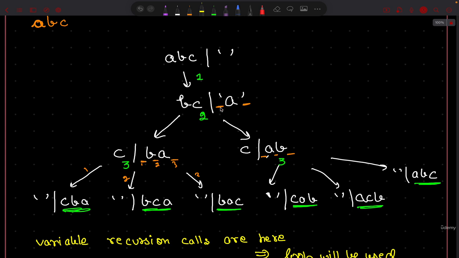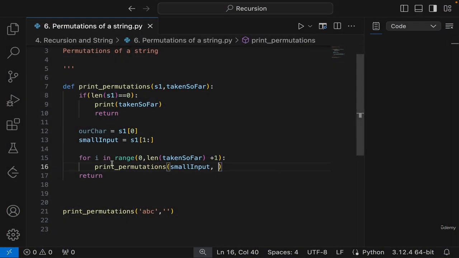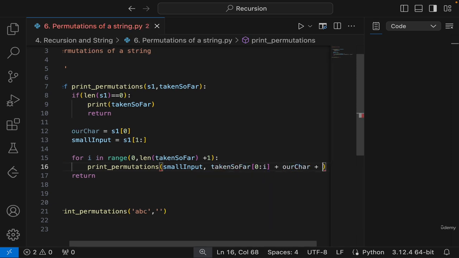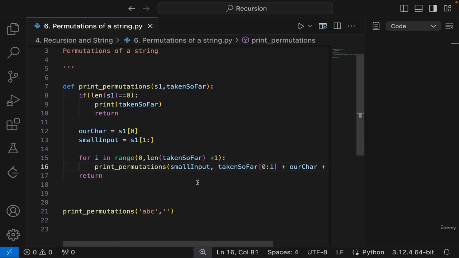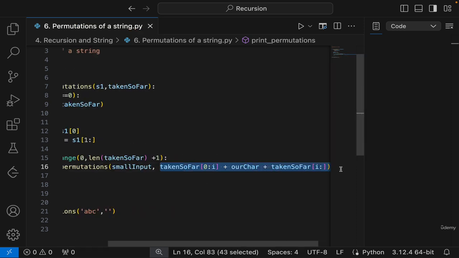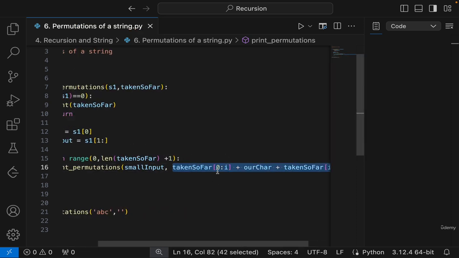Now I have to make sure that I add B first here and then make these recursive calls, right? So for this particular use case only, I am saying do it like this: taken so far from 0 to i, plus whatever the r character is, plus taken so far from i till the end. And now it's going to run perfectly fine. And I can show you this as well. So pay attention.